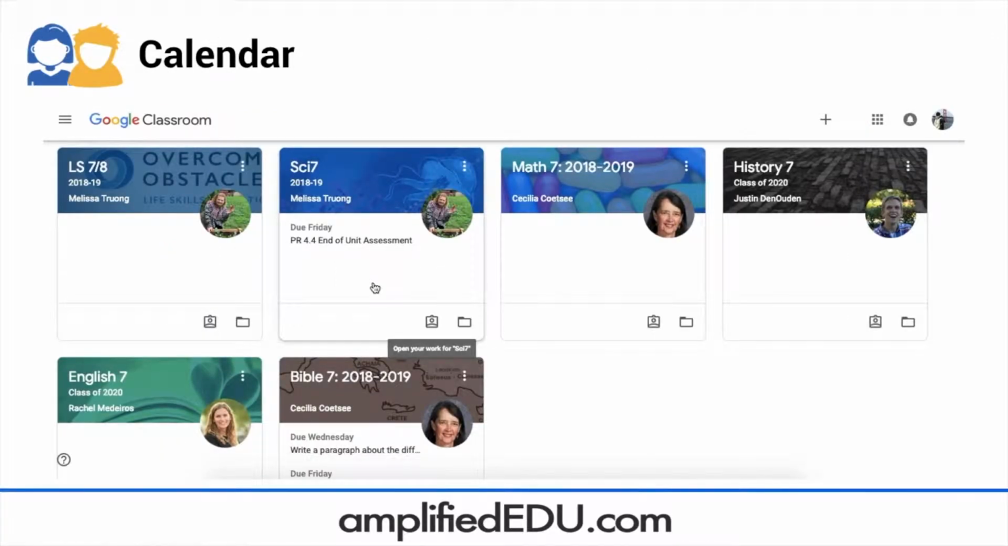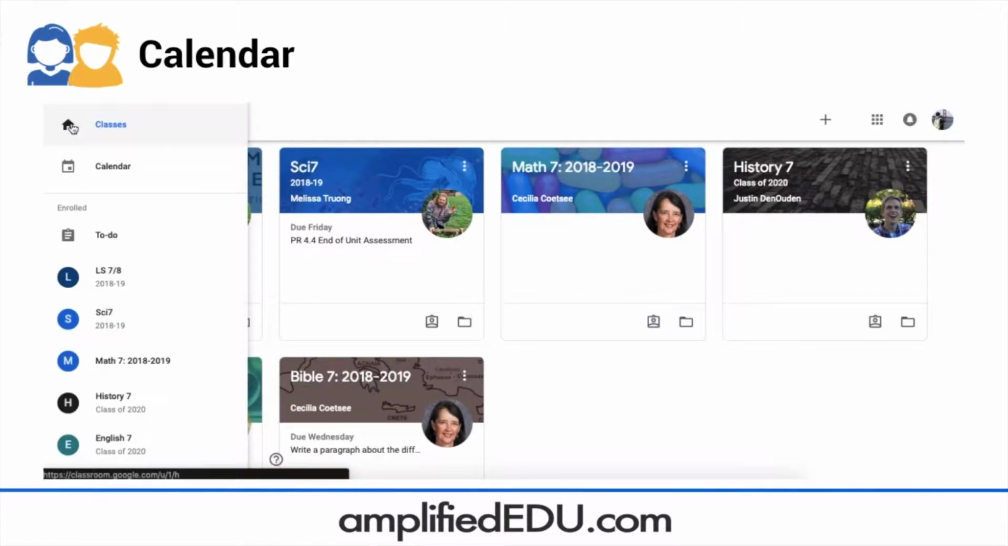One of the great things I think for students is that it creates a calendar for them. So this is one of my students' pages of all of their different classes. You can see how each one has a specific personality, and they can see all of their teachers in one easy place. When they click on the three lines in the upper left-hand corner, they can view all of their classes, or they can go to this calendar page.